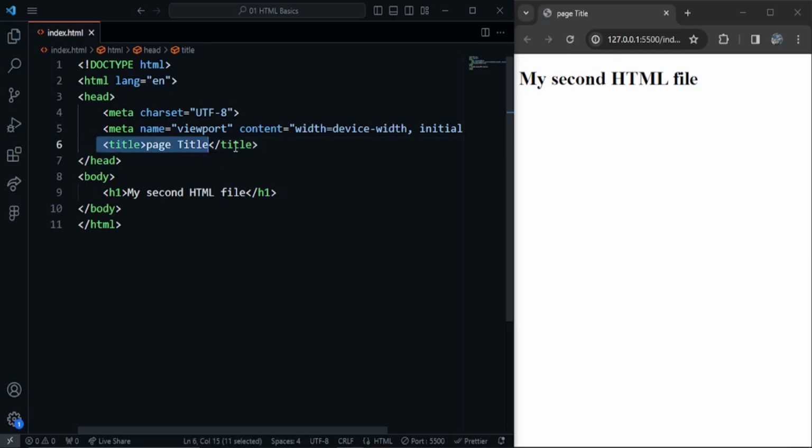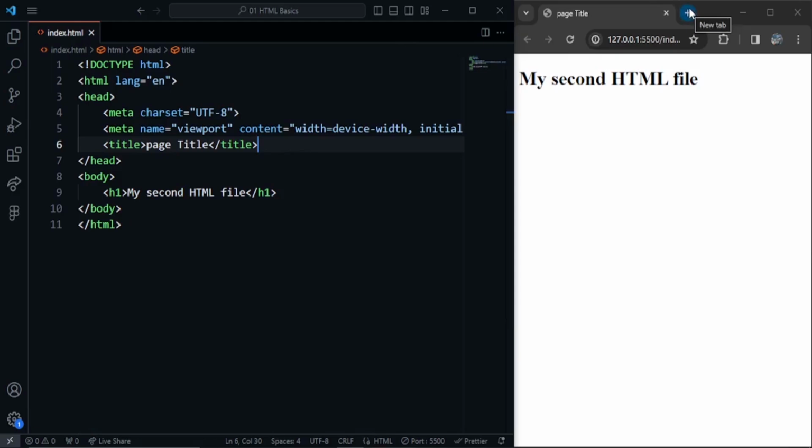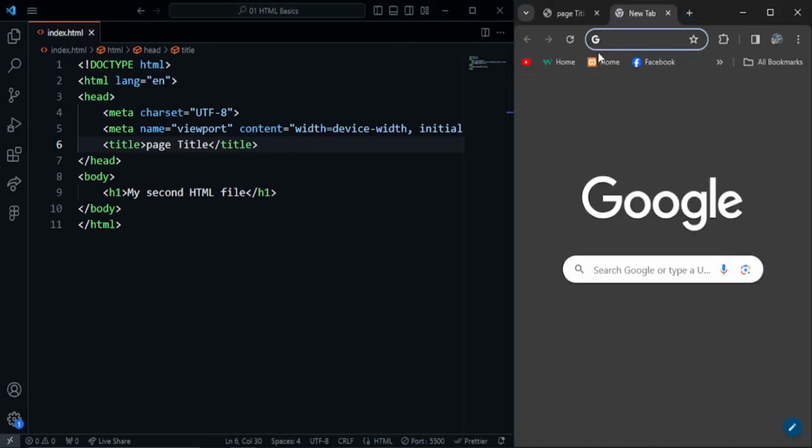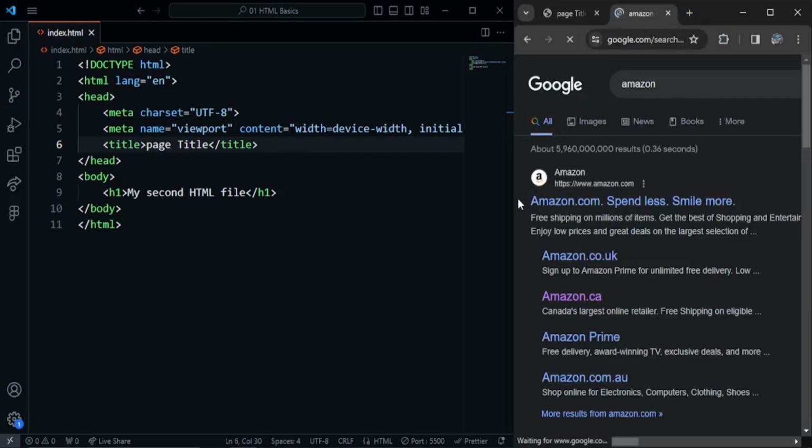Now this title is shown in our browser's title bar, and this title is very useful for search engine optimization. For example, when we search for any website in our browser, the title is shown just like this. It is very useful to rank a website.